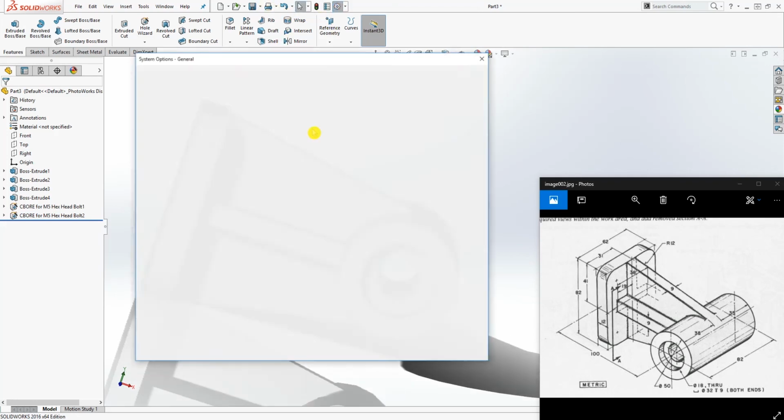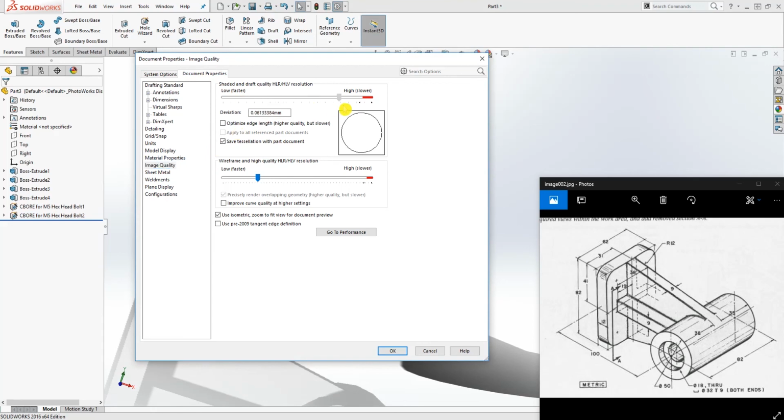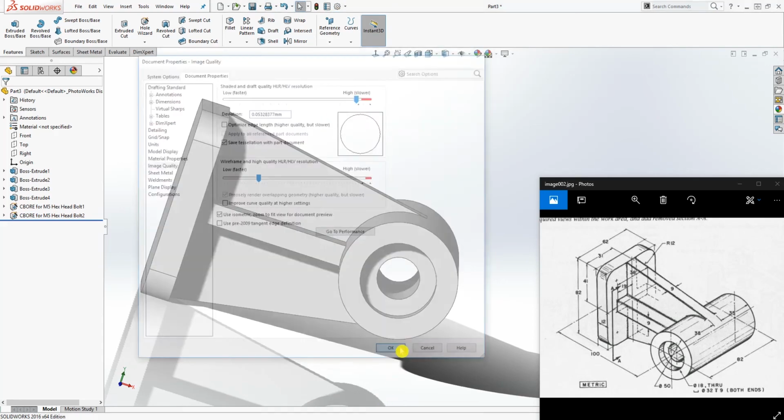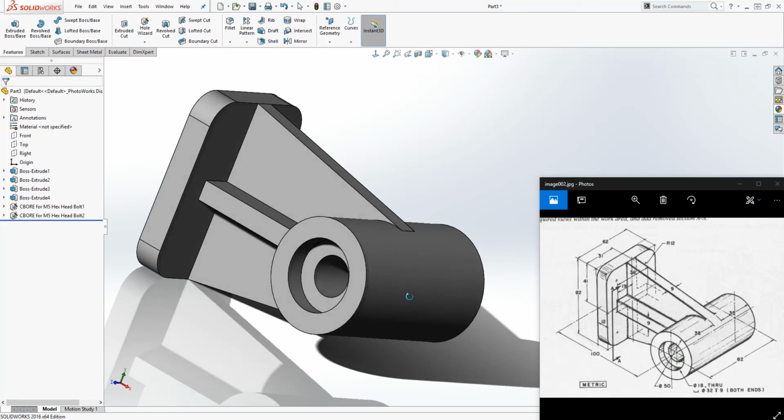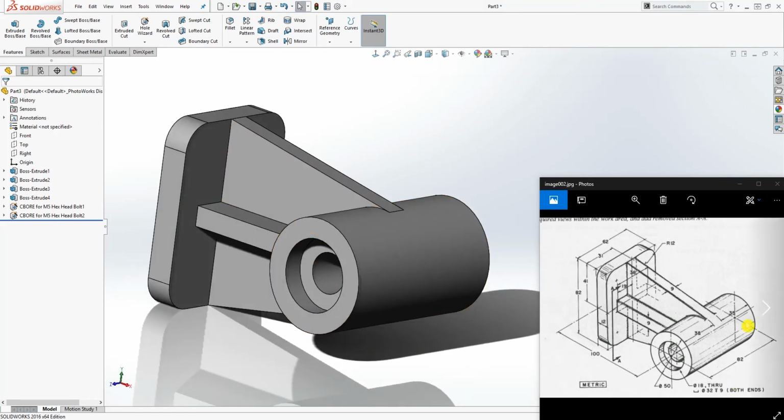I'm just going to increase my image quality, because sometimes I don't like it looking jagged. And this part is done, and it was a pretty simple one. I thought it was interesting too, because of the way this isn't symmetrical over here, but this is.